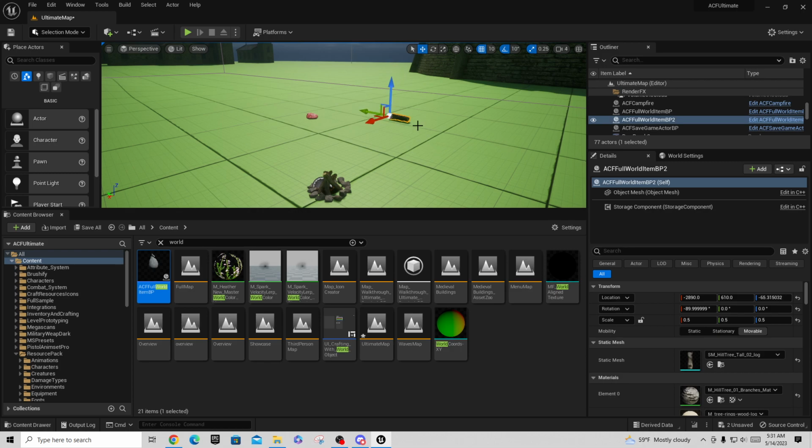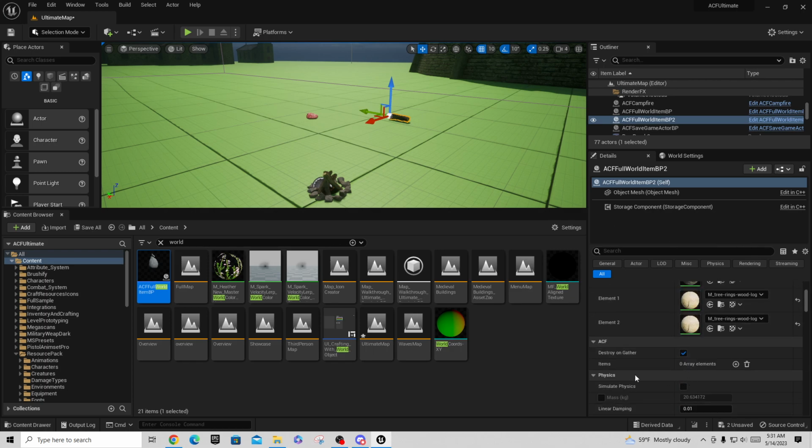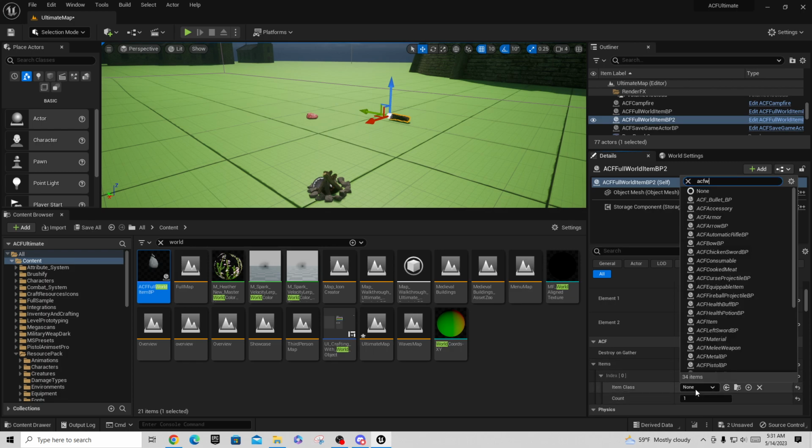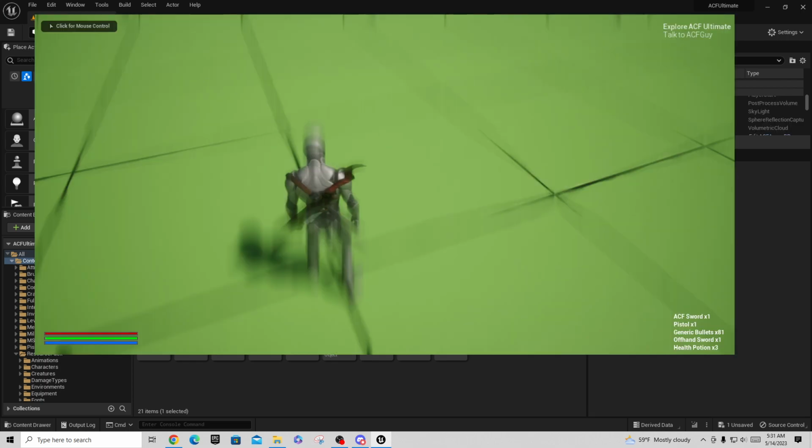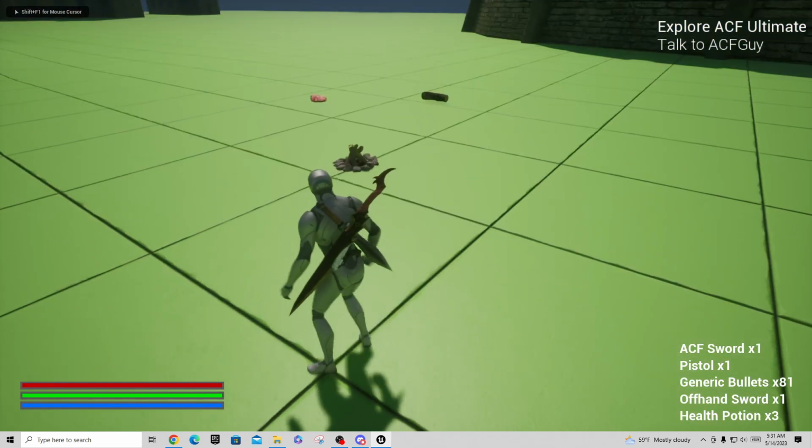Fairly redundant. And then, again, we want to tell this exactly what that is in ACF. So in ACF, that item is ACF wood. So item class is ACF wood. And save that. And now when we hit the play button again, same thing, right?